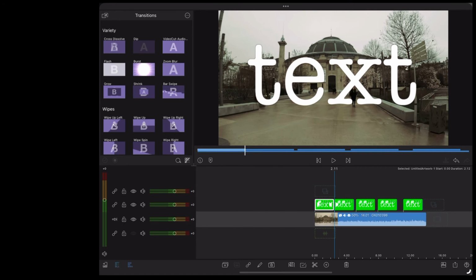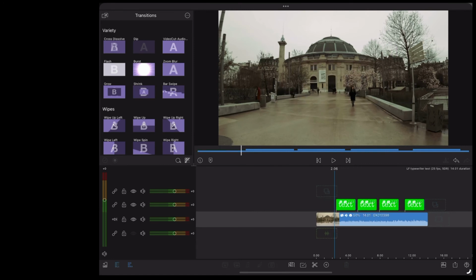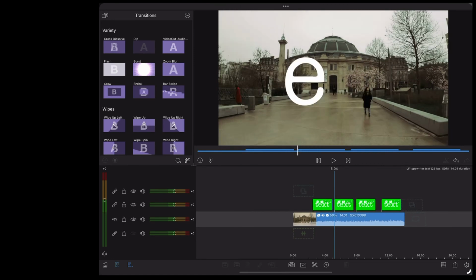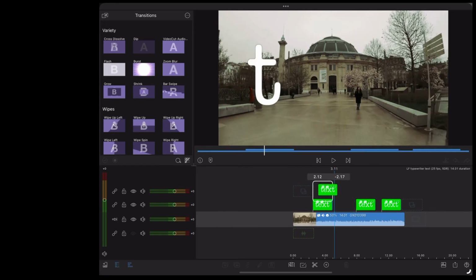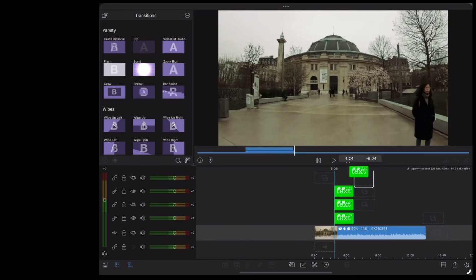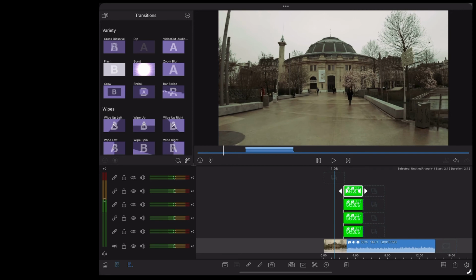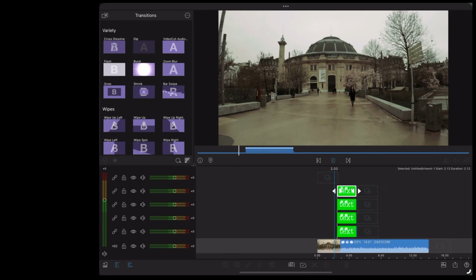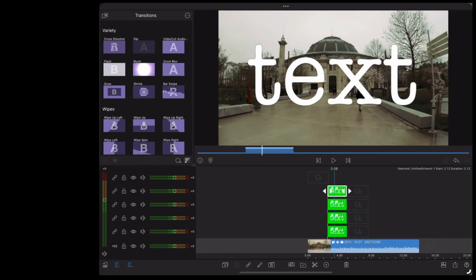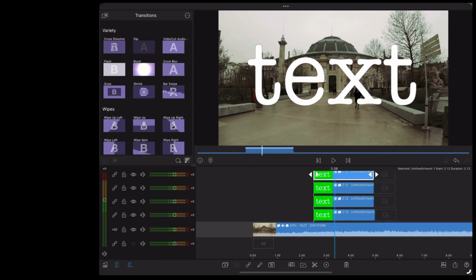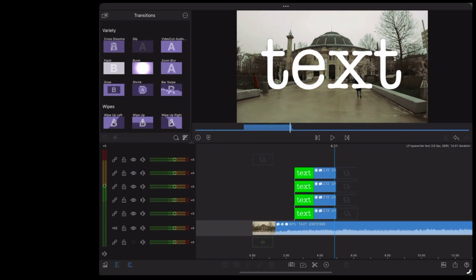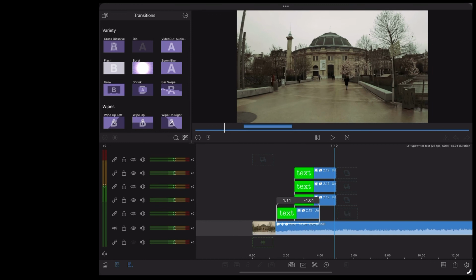Once we're done, we can get rid of the original one. And to make those letters come in one at a time, we need to stack them on top of one another like this. So as you can see, they all come in at the same time at the moment, so we need to move them along. Like this.